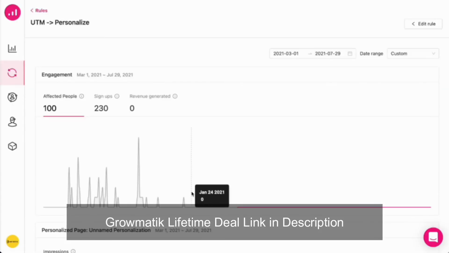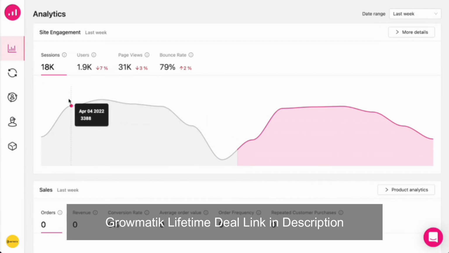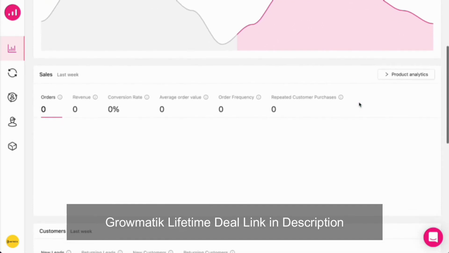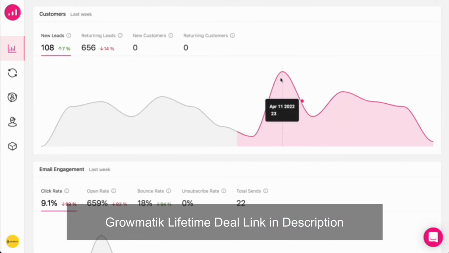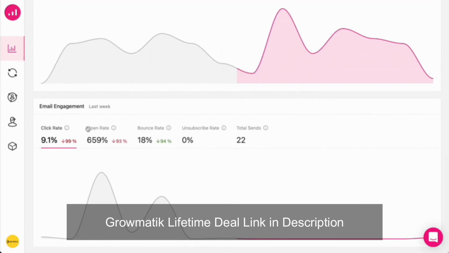So your automation starts operating. You can see the analytics and performance of the automation based on the type of action it has, the engagement and conversion metrics, number of signups, the revenue generated, and everything. You can see the general performance reports in the reports page, covering the site engagement, the sales, and the statistics about customers, all these metrics, as you can see here, and also the statistics about email engagement.